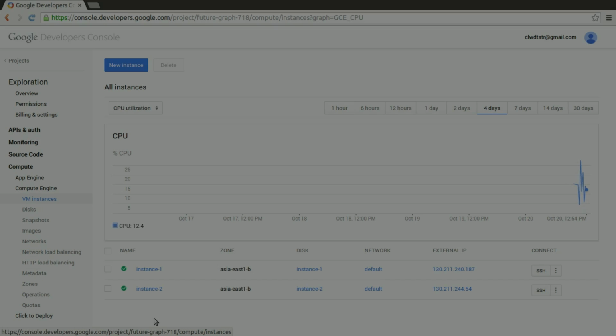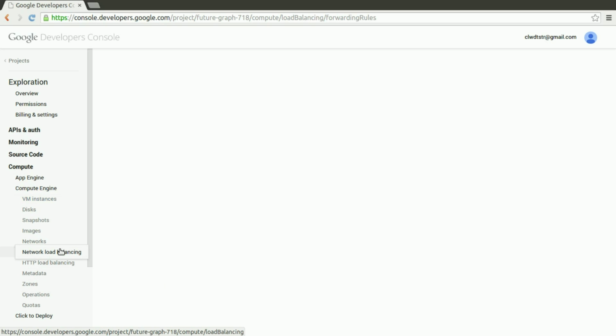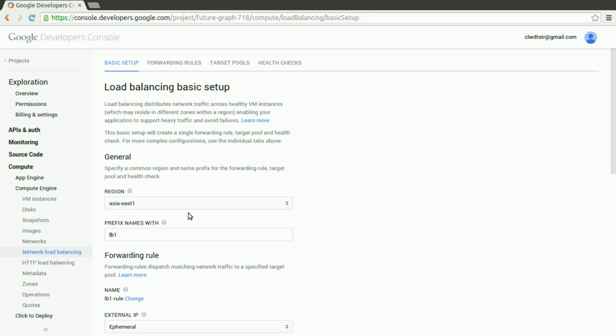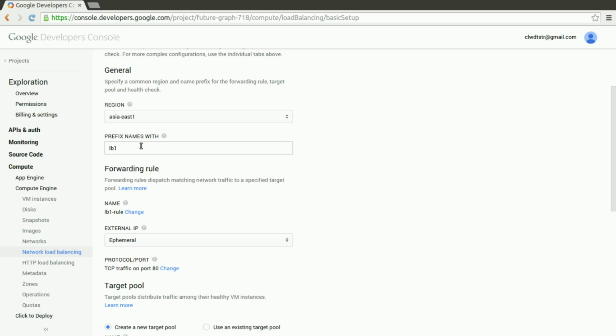Now let's start load balancing. We'll click on Network Load Balancing. We'll go back to Basic Setup to take a look at how things start. We will remain in Asia East 1 because that's the region where our two instances live. We'll allow all prefix names to begin with LB1. We could specify anything we like as long as the first character is a letter.